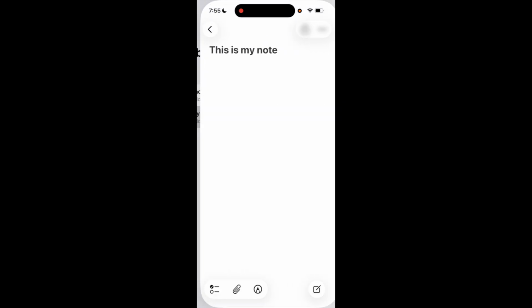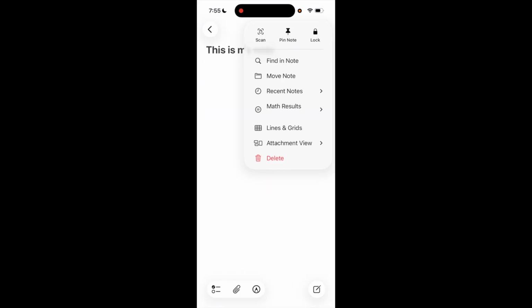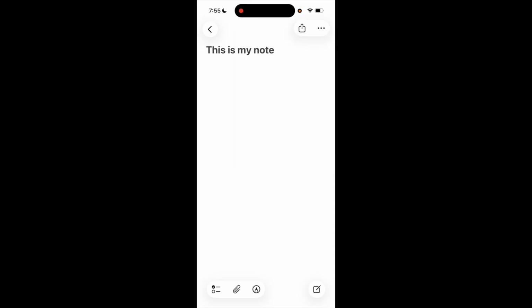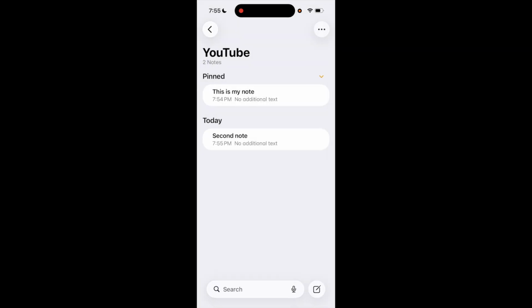to pin one of them, select the note, go to the top right, press the three dots. Then in the top where it says scan, pin note, and lock, go ahead and press pin note. Now what you're going to see here is that when you go into this folder right here, you have the pin category and you have the today category, because this is my pin note.